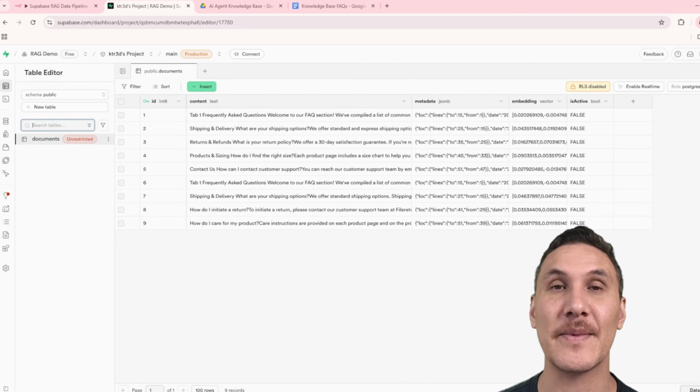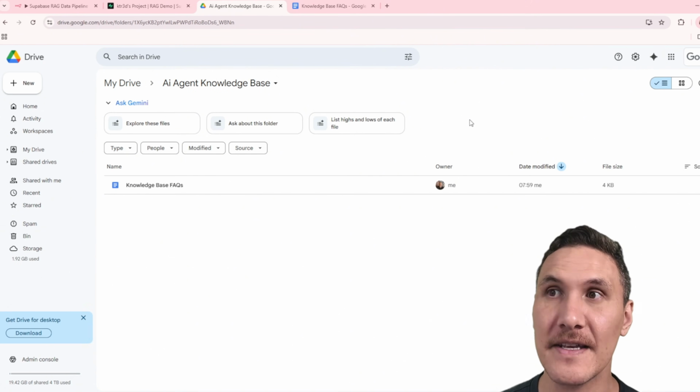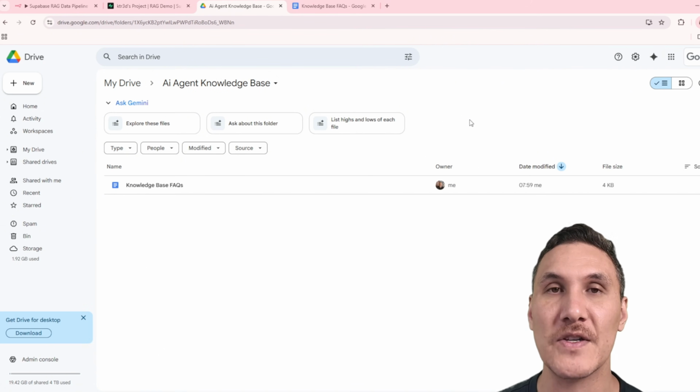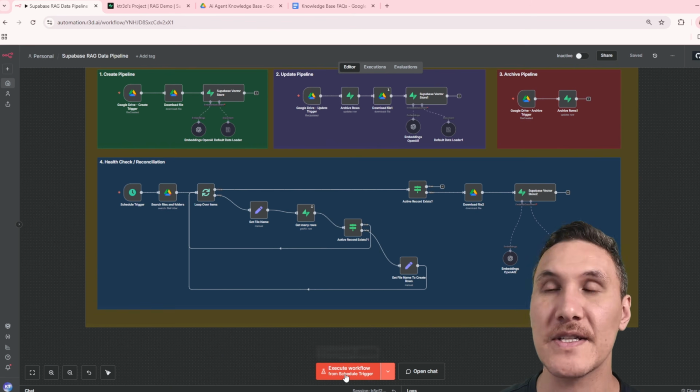So we can look in our database now and we can see all of the rows have been set to active. If we go to our Google Drive folder, we can see there is a knowledge base FAQ. So what we're going to want to do is run this health check reconciliation. I'll just click on it now.